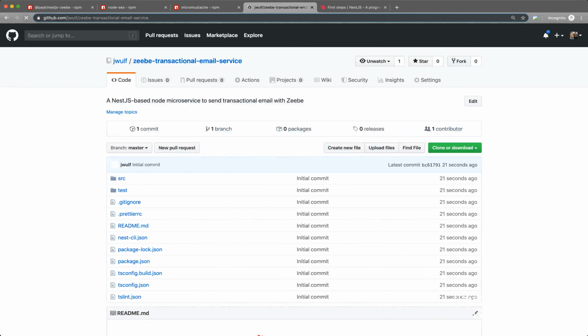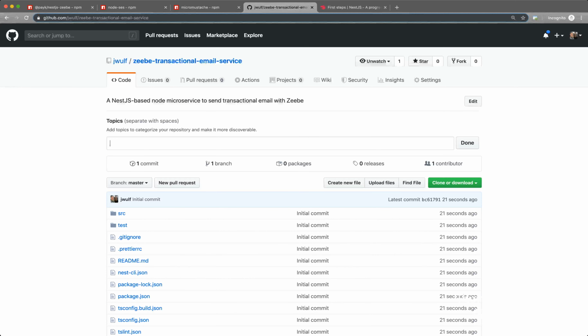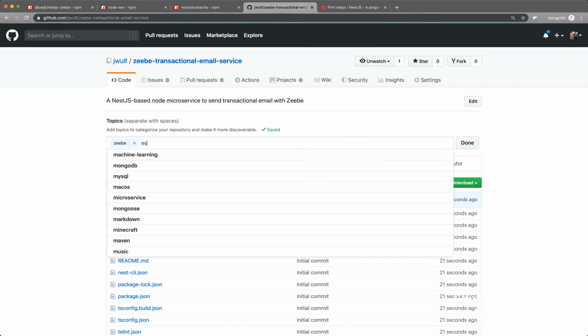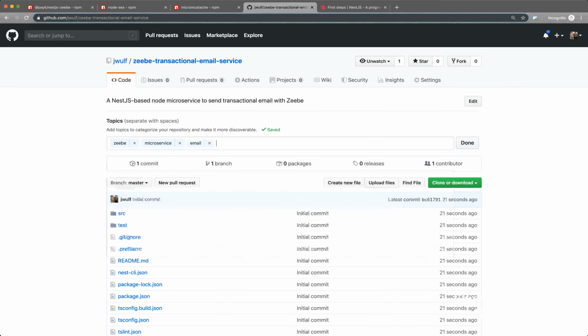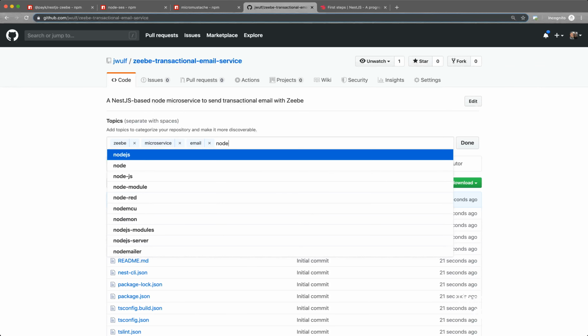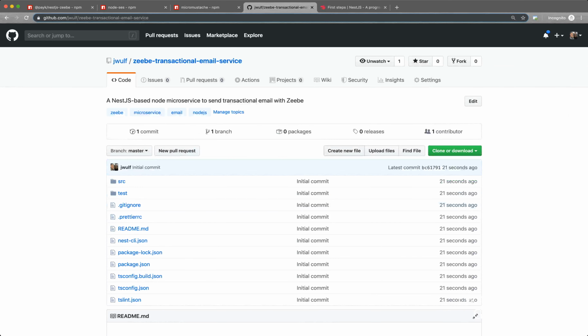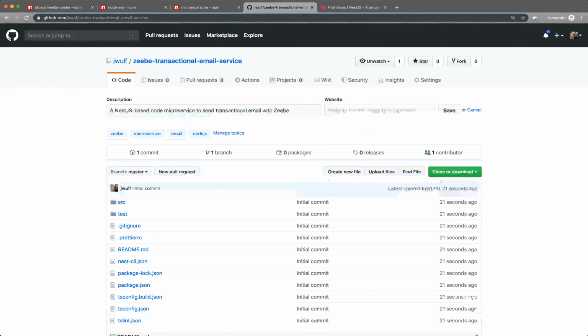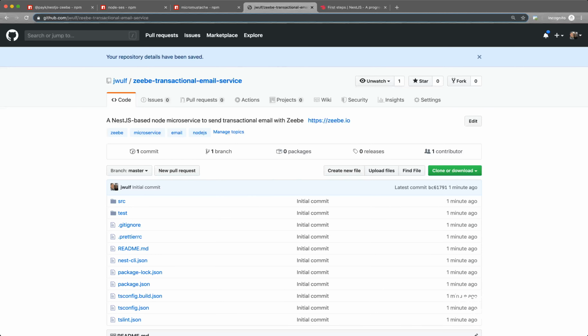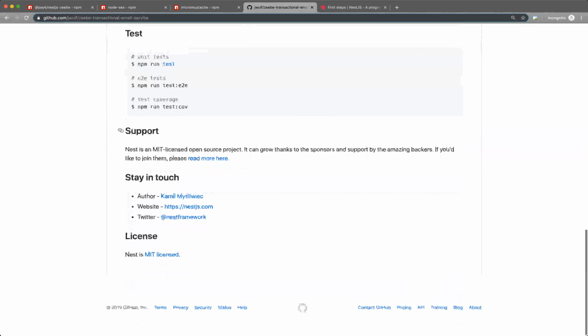Boom. Here we go. Let's add some topics. Zeebe, Microservice, email, Node.js. Go, get the hashtags going. Good. We'll link it to the Zeebe website. Okay, looks good. So it's got the standard Nest thing in there.